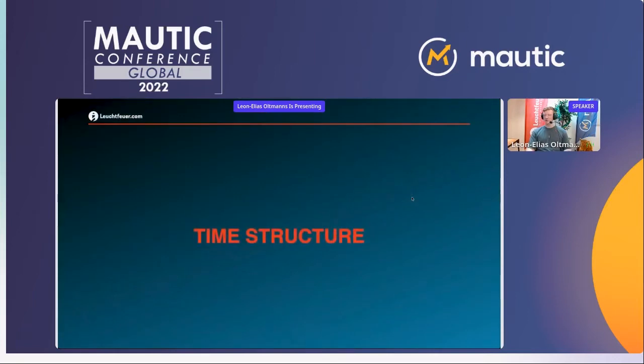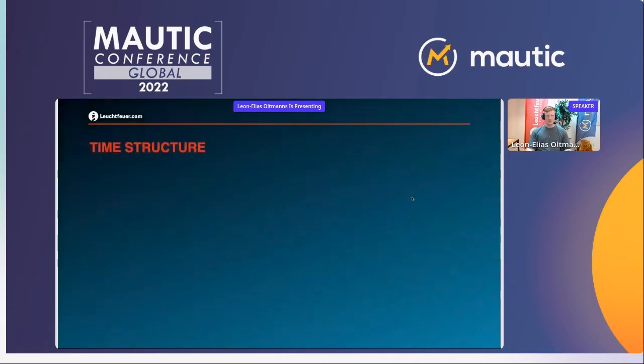First of all, let's talk about the time structure. Time structure is the groundwork. It's immensely important that you think about the timing beforehand. You need to define the overall length of your training, because everything depends on the length of the training: the content per session, the intensity of each session, how many sessions you will have. Everything will be determined by the overall length of your training.